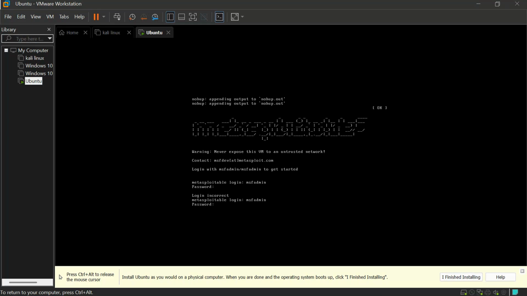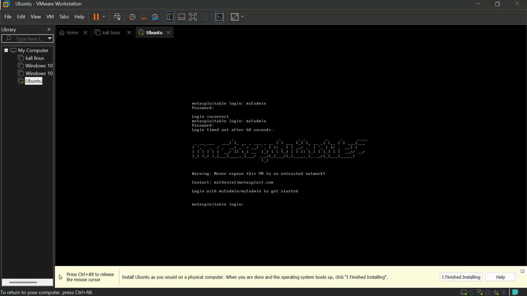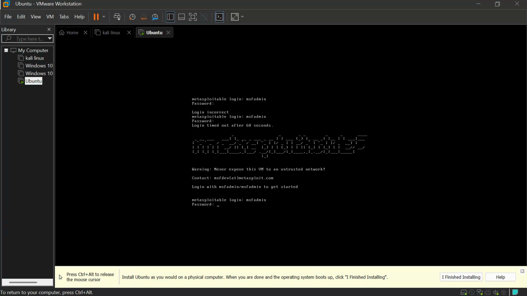You type the same MSF admin itself. Yeah, I'm typing, it's not coming. That won't give any response now. Check the keystrokes yourself. Are you typing exactly that, MSF admin, in the password area? And you press the enter key, that will take you to the next prompt.